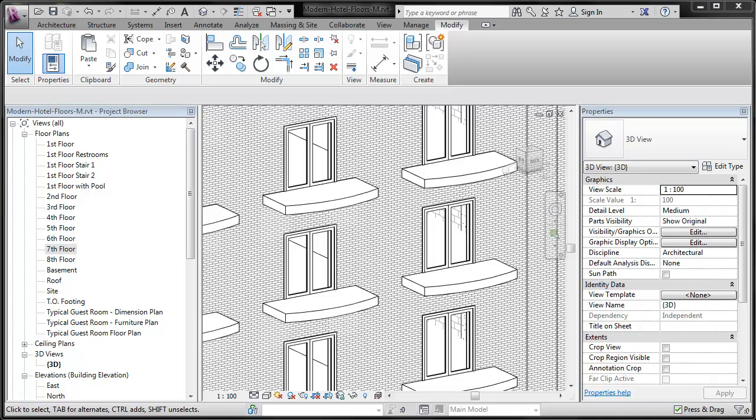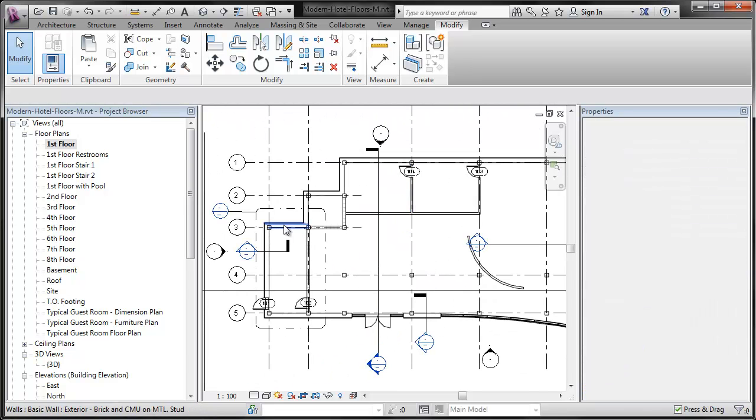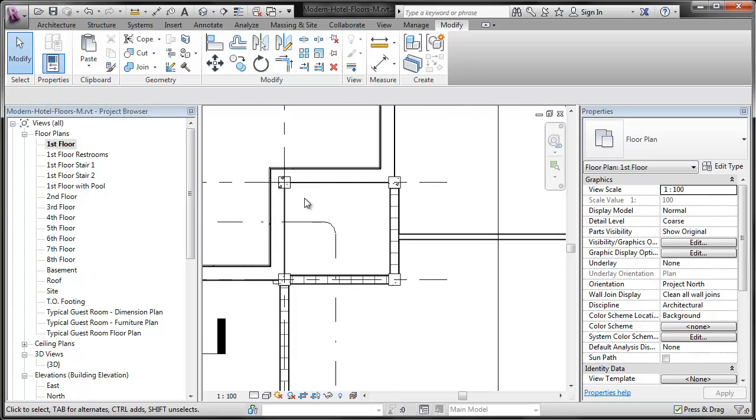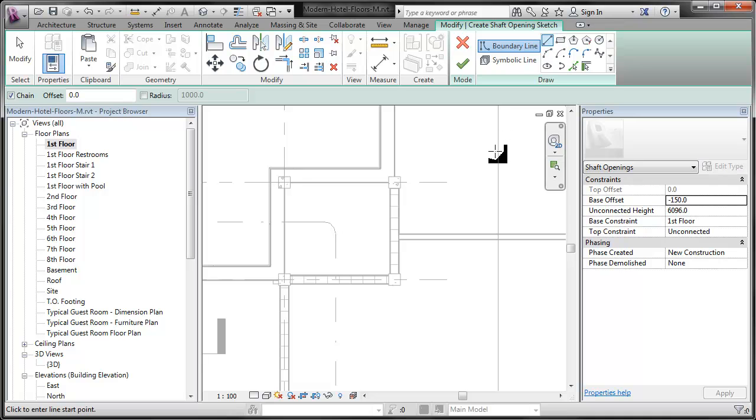Okay, so we're carrying on with task number 5. We're going to create a shaft opening. So we're going to go to the first floor view. We're going to come over here, we're going to zoom over to this little lift shaft here. And what we're going to do is we're going to go back to the Architecture tab, and on the Openings panel here there is one little command called the Shaft Opening tool. So we're going to click on that tool, and the first thing we're going to do is draw the boundary line.